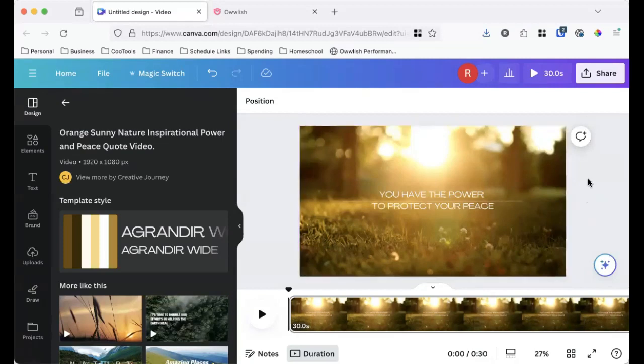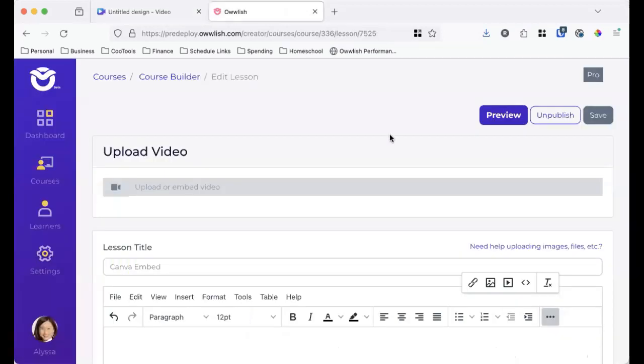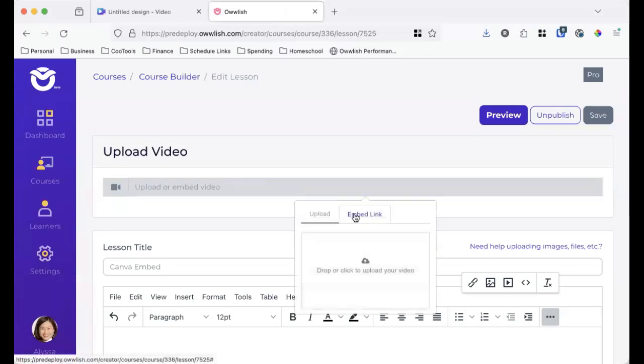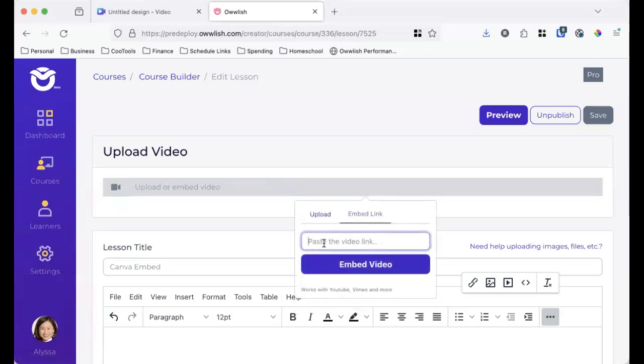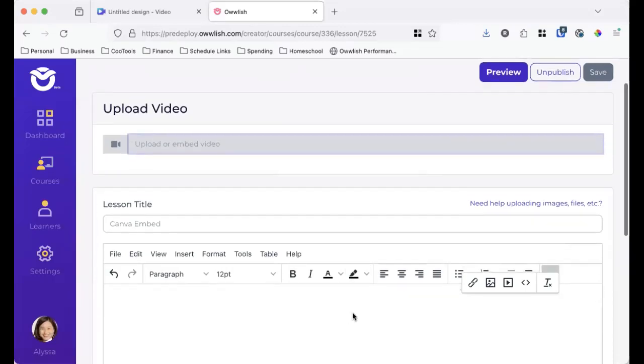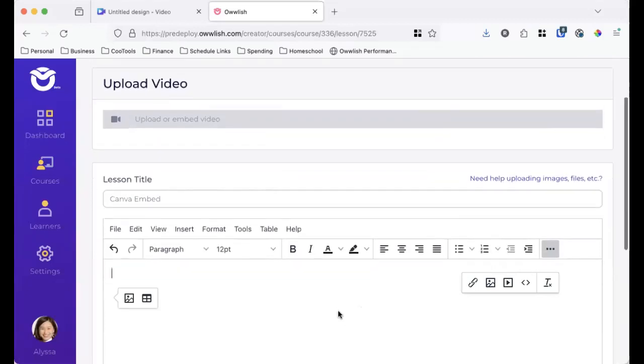And this is going to take a little different approach than the typical way we do uploading in Owwlish, where we upload an actual video or an embed link. If we try to do that, this one will support YouTube, Vimeo, and a few other ones, but it doesn't support everything. So the way I'm going to show you is a way to kind of bypass that and do it directly into the body of your lesson.